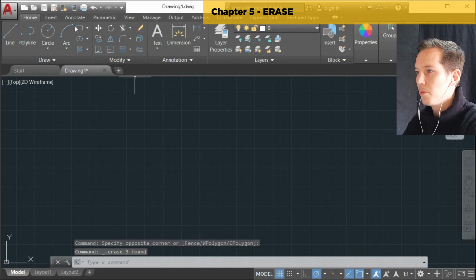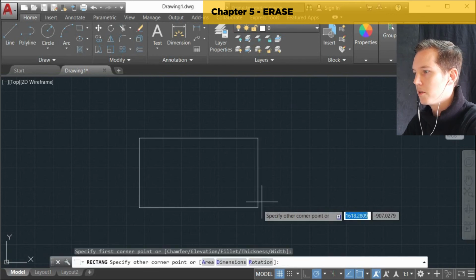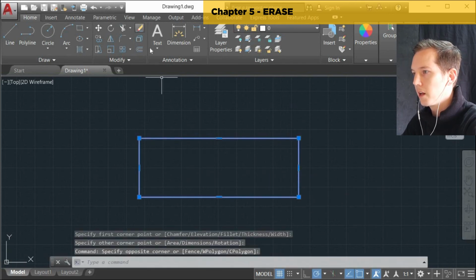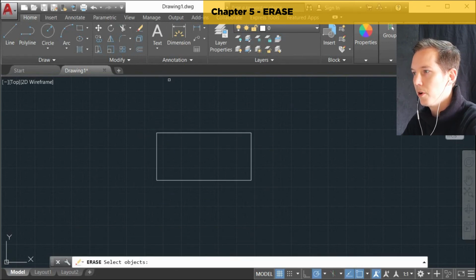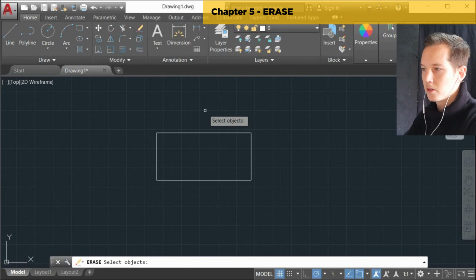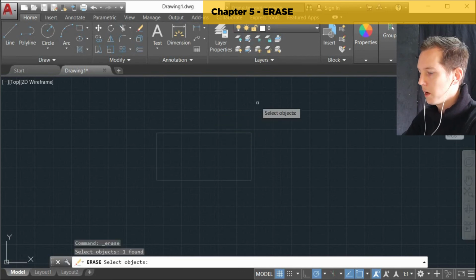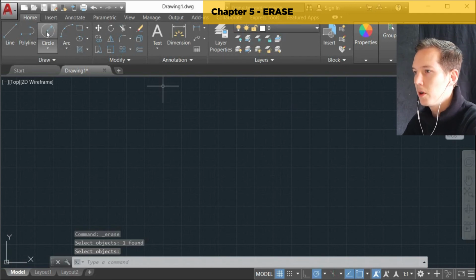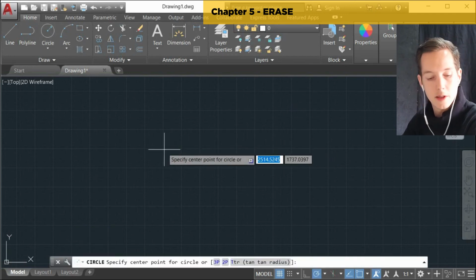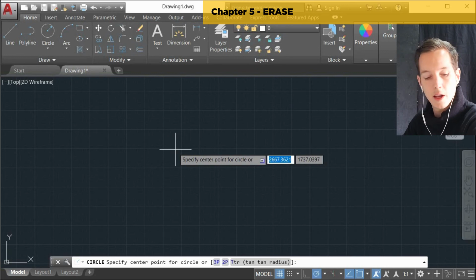And of course, like with most tools, you don't have to select the geometry and then click erase. You can also do it backwards. I can draw something here. I can go to the erase tool first, and then it's going to ask me what I want to erase. So I just select these objects, I hit enter, and it's gone. Okay, real simple. The next tool we're going to look at is move.